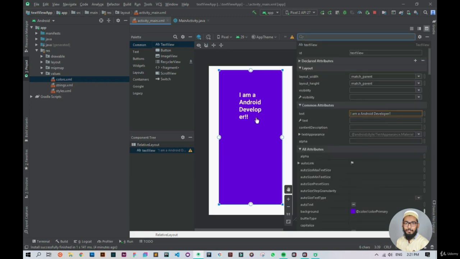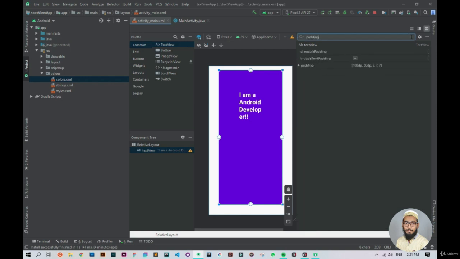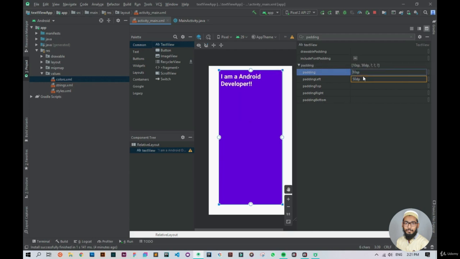So now let's just remove this padding to make it look a little better. Let's just put padding of 10 dp everywhere. Oh, sorry, 10 dp. Okay, just remove this 50 dp. Okay.